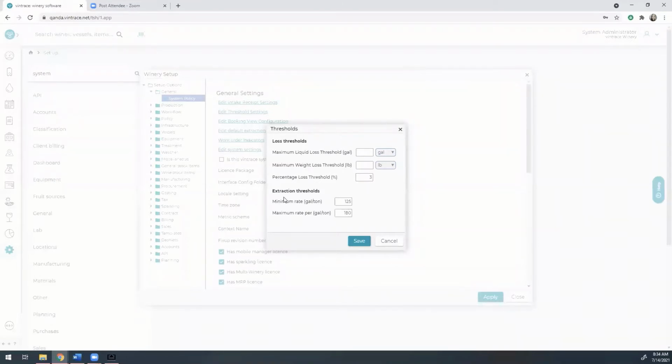You can also add extraction thresholds. So a minimum rate per gallon per ton. So 125, anything below 125, you'll be flagged. And same with the max gallon per ton. I've set this to 180, so I would be flagged.